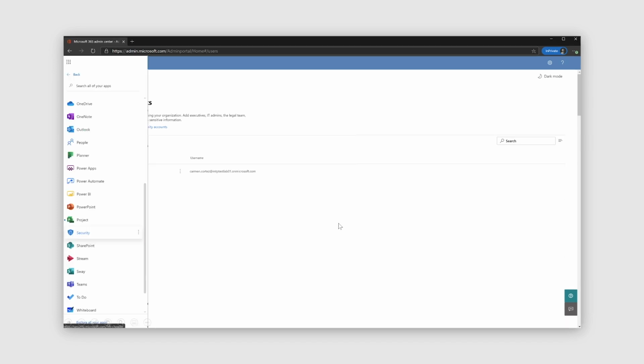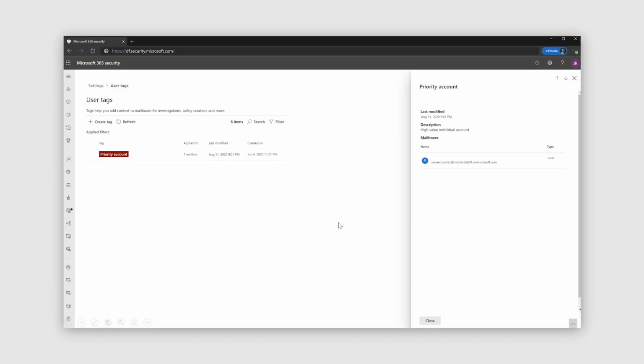So let's see what that looks like inside of the security portal. So this is just inside of security.microsoft.com, the new security portal. It'll also show up in protection.office.com. And I've taken us straight to the user tag management experience. So you can see that we've already defined a system tag called priority account that already exists. We've provisioned that for you. And because Carmen has already been added at the admin console level, she's automatically propagated through and become part of the priority account user tag. As you can see, she's already there.